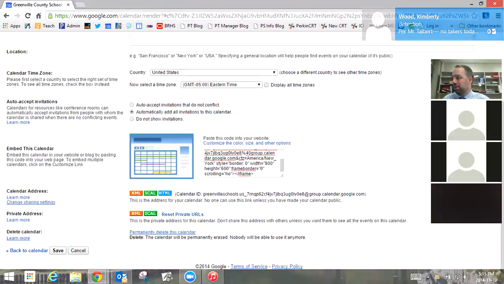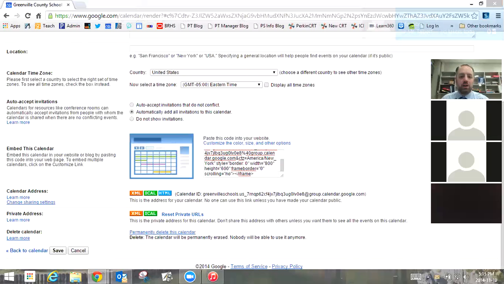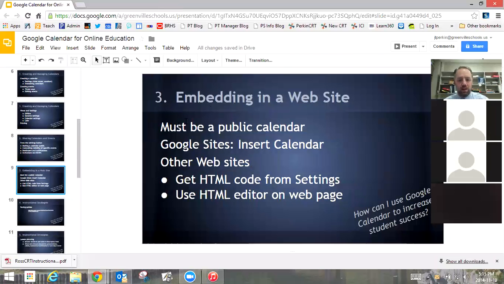All right, so let's come back to our schedule here, make sure we are on track. We talked about it being a public calendar. On Google Sites, you have to use insert calendar because you're inserting a calendar. Other websites, you use the HTML code from the settings and then use the editor on the web page to paste that code to put it in there.